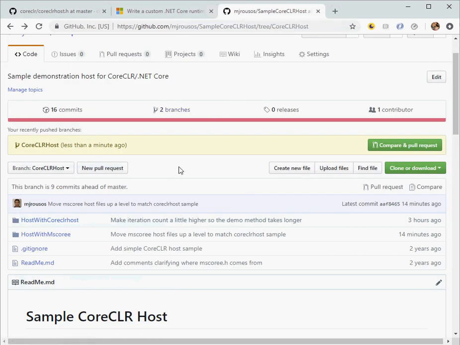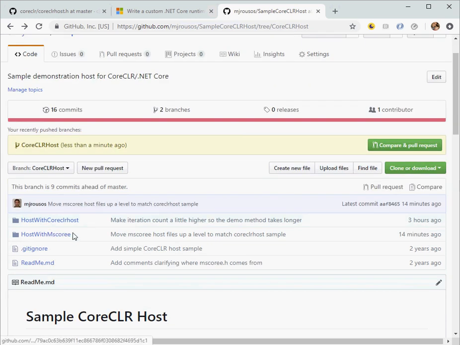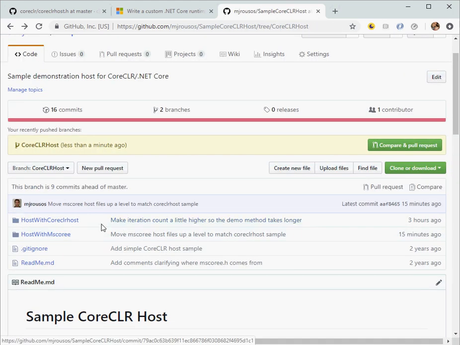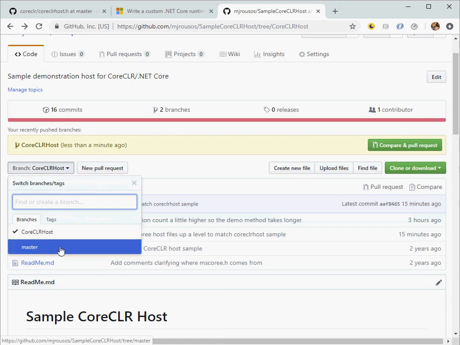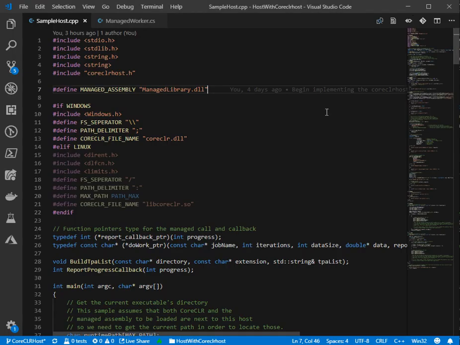And I have this sample up on my GitHub repository under mjrousos, sample coreclrhost, and I actually have two hosts. I have the host with mscoree, which is a sample I've had up here for a while that explains how to do the mscoree hosting that I talked about earlier. And what I've just added now is host with coreclrhost, which is the code we're going to look at today. These are currently in the coreclrhost branch, but over the next few days I'm going to merge these into master. So let's go ahead and take a look at the code.